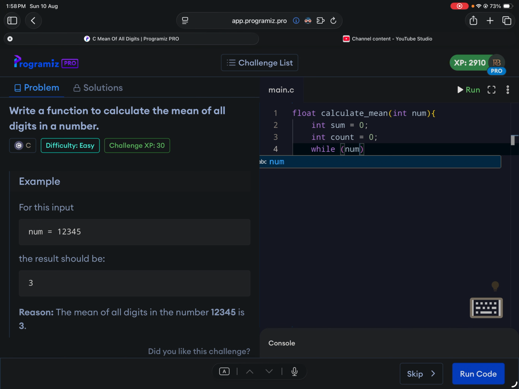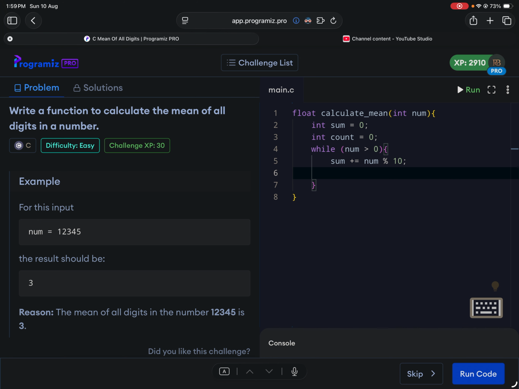So this will be num, which should be greater than 0. Until it is greater than 0, we run the loop, right? And of course, we will need to find the sum. That means sum will be plus equals to what? Number modulo 2, I mean not 2, 10, right? We need to get the remainder from the digits, right?